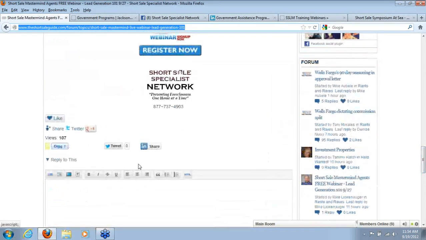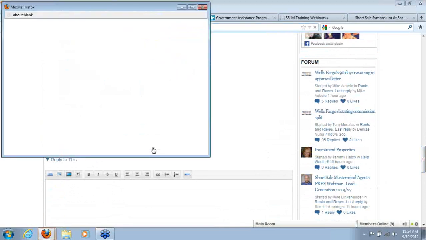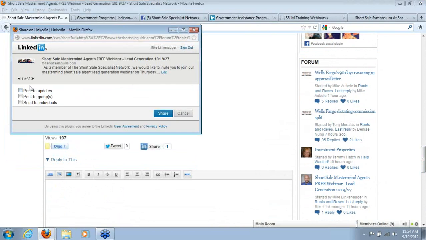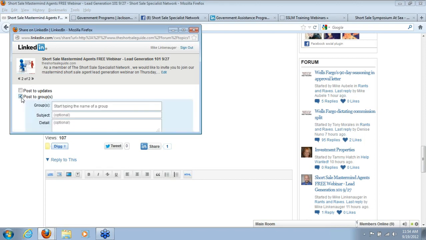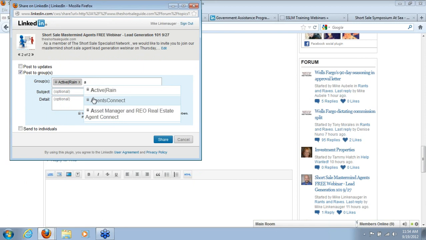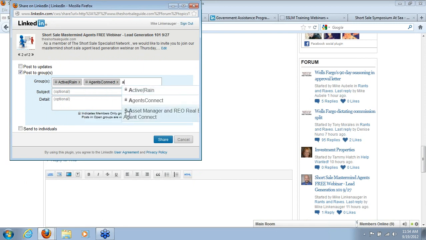Here's how to do it if you're ever on the shortsaleguide.com. LinkedIn share button here. You got to look for these share buttons here. There's so many groups on here. You can only do so many at a time. There's just so many of them. Let's post to groups. I'm going to start typing in the letters of some of the different groups that I belong to.